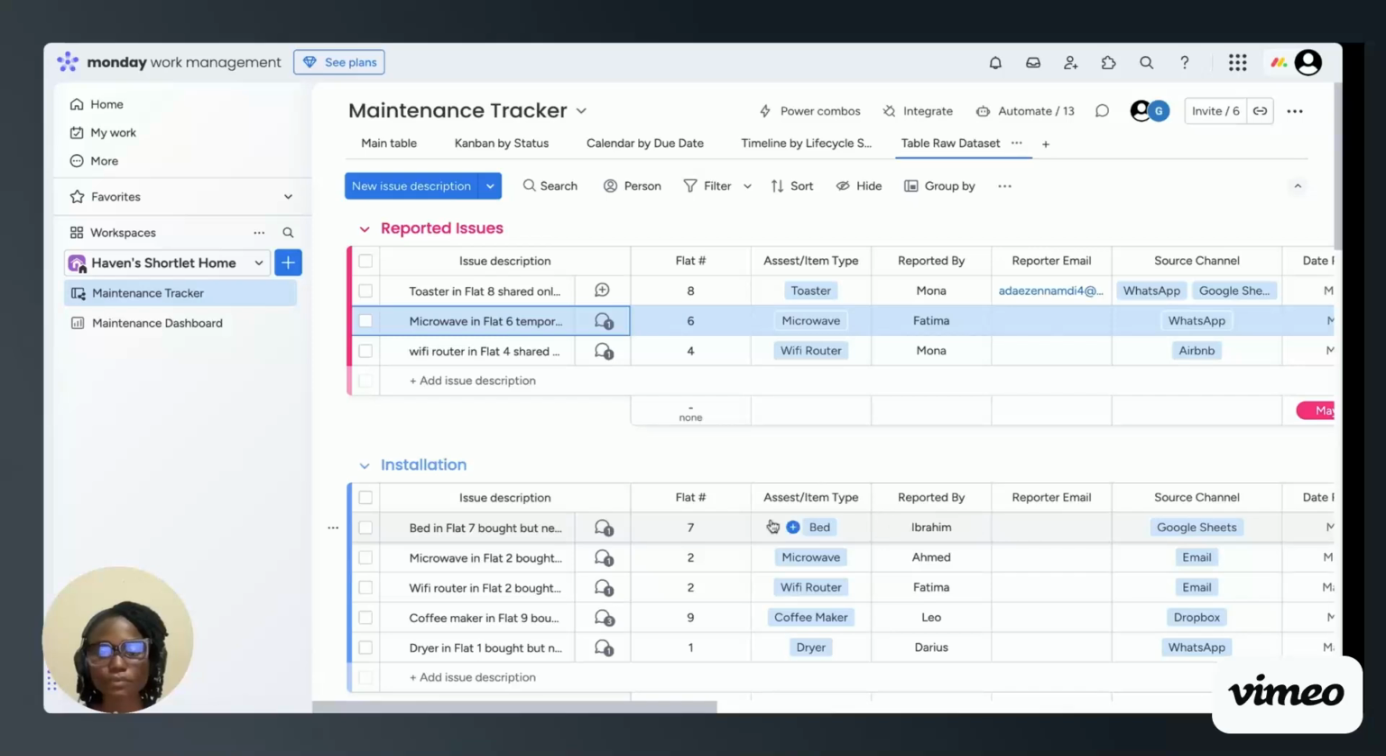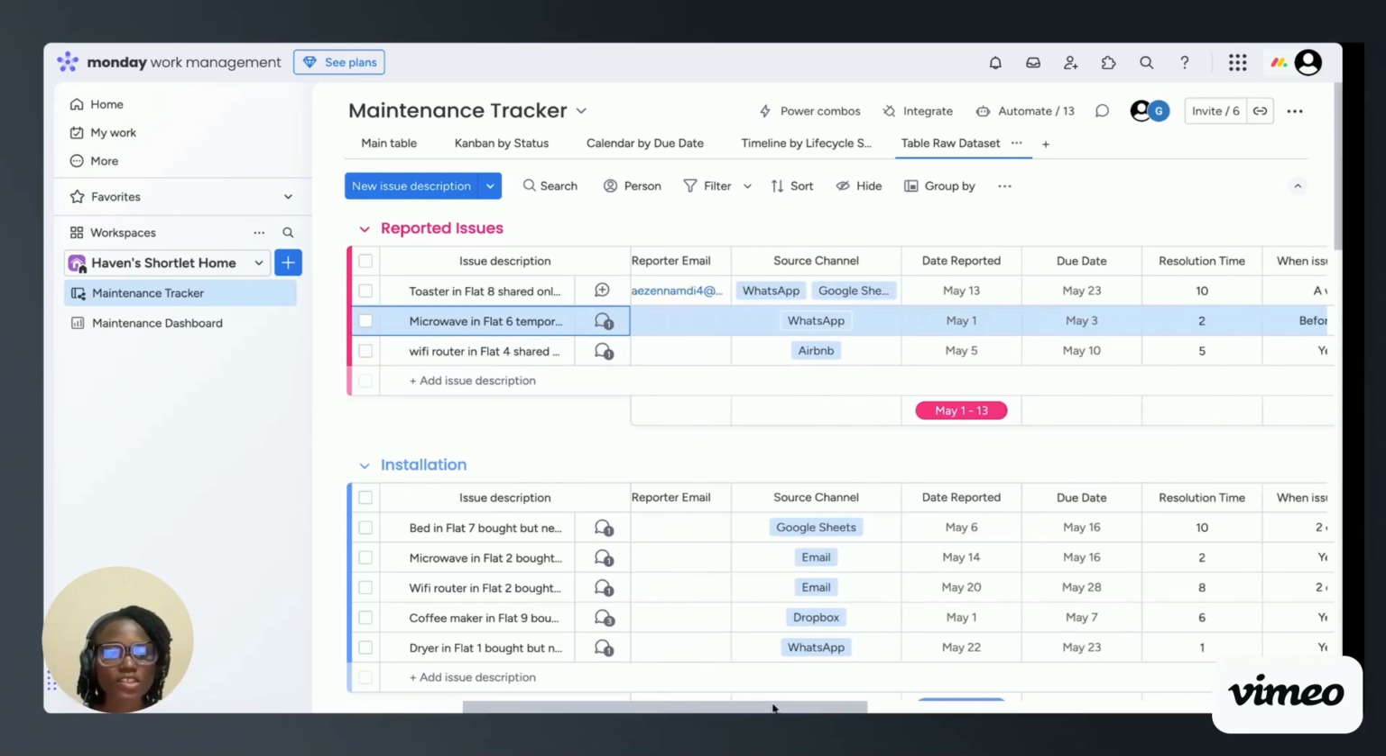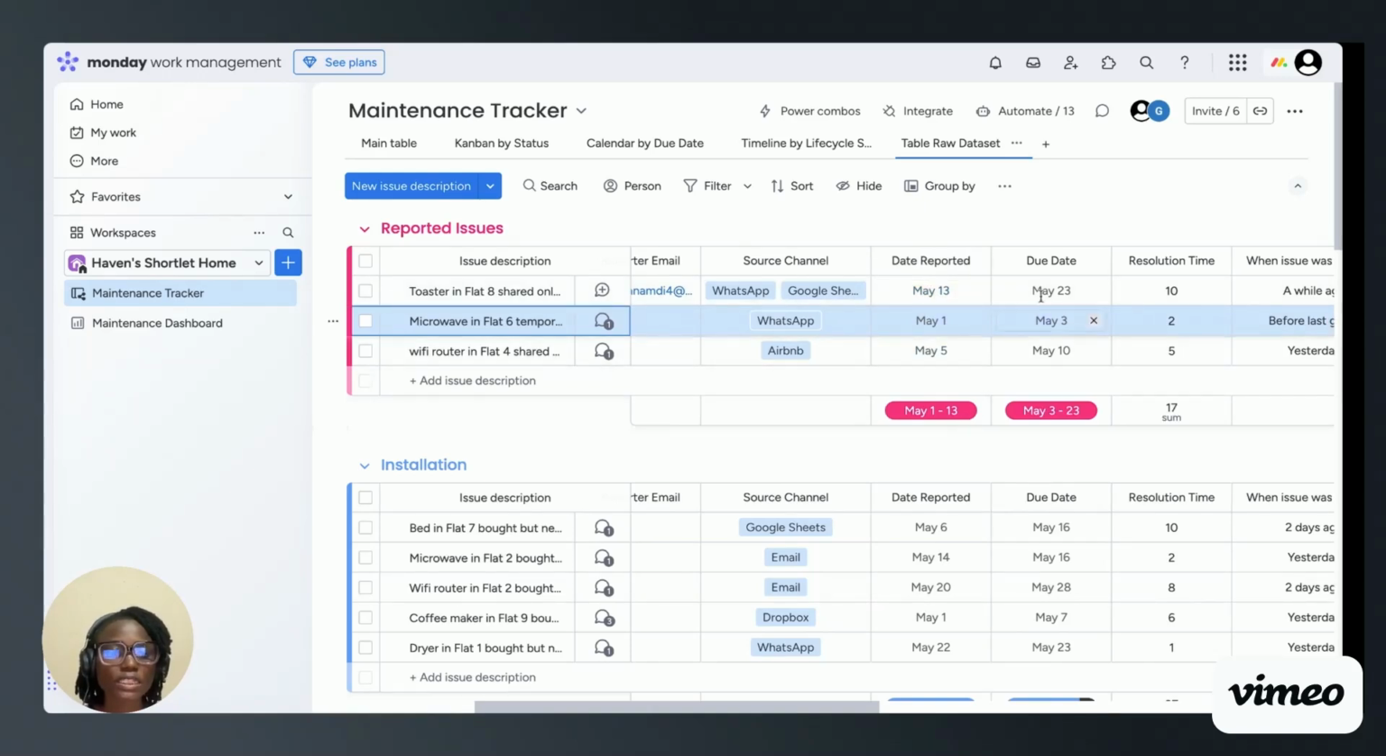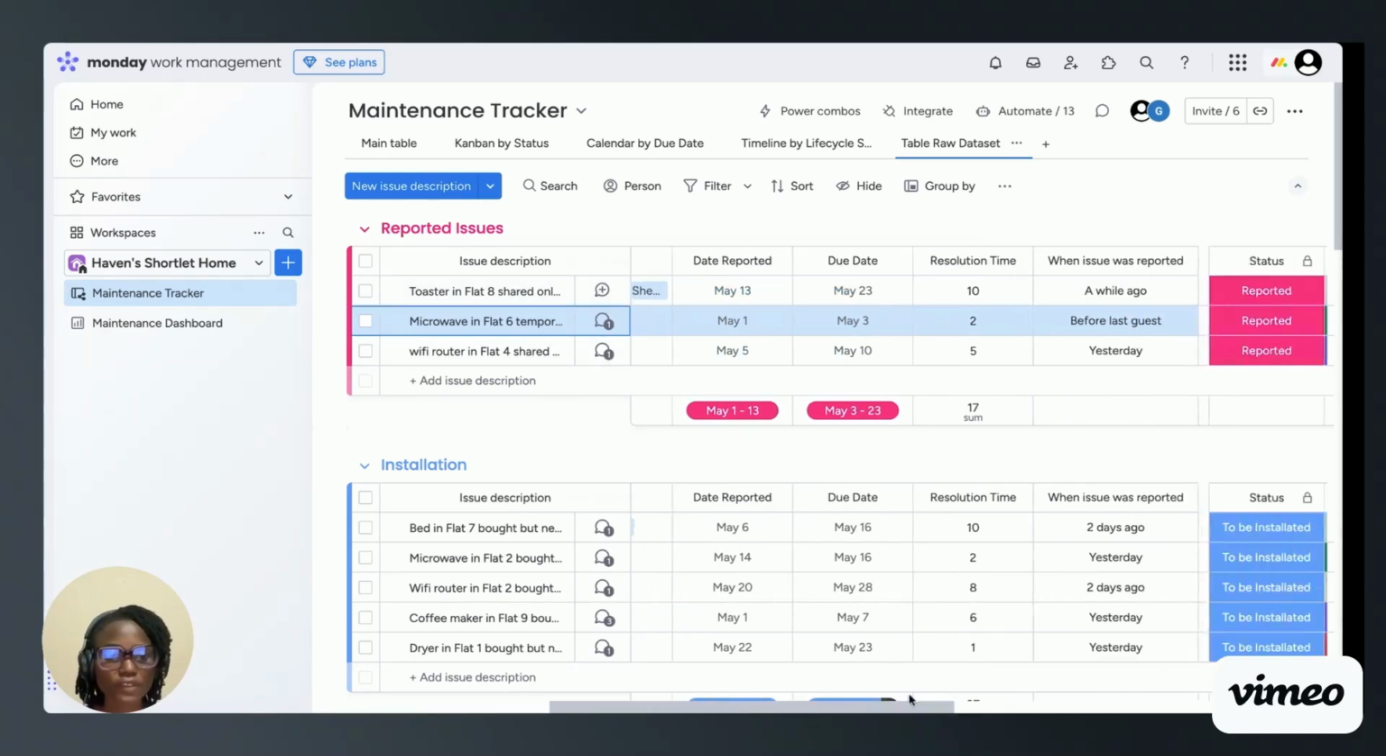populate here. So what I did was to create the issue description here, and when I created the issue description, the flats those issues were coming from. Remember, this is a short-let business that I was working for. And don't worry, the name of the business and the data are not the real owners. I had to come up with something just so that I don't use the client's data. Then who it was reported by, the email, the source from where this issue was coming from, the date it was reported, and when is the due date for the issue to be fixed.